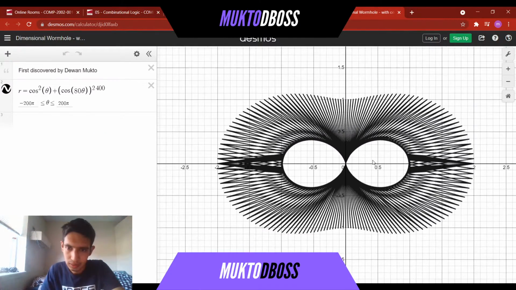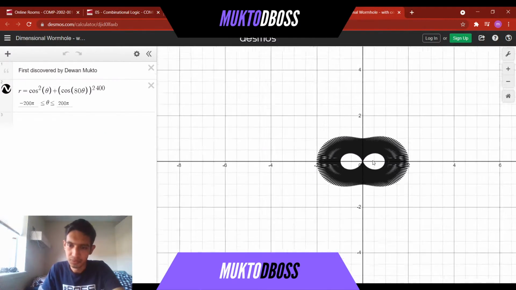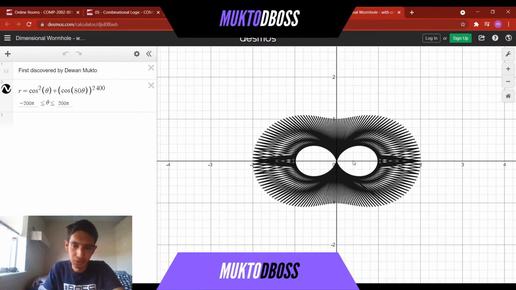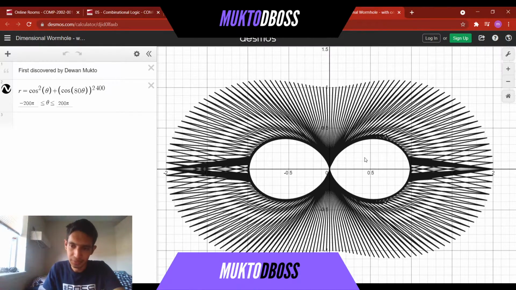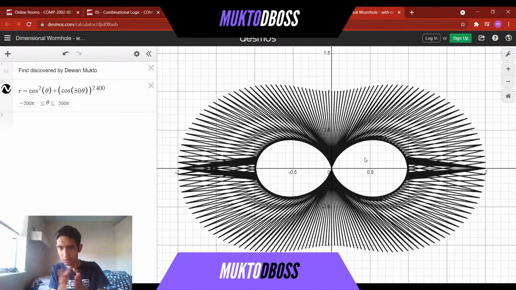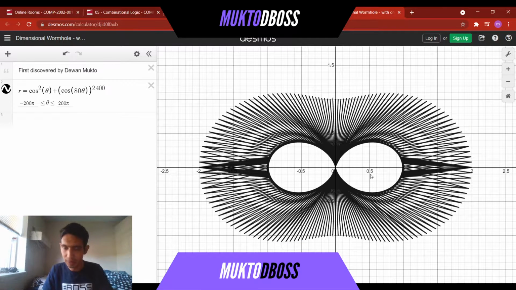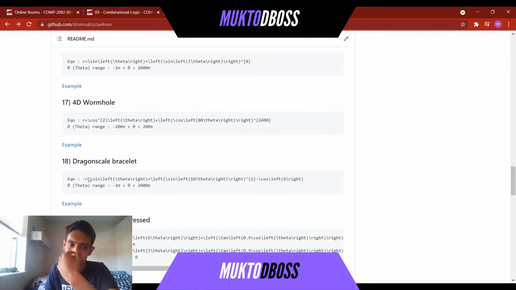Four-dimensional wormhole. It isn't actually four-dimensional, but if you zoom in, due to the consecutive lines, adjacent lines quite close to each other, it seems to generate a 3D effect, like it goes through the pages, through the graph paper. And as you can see here, this too is just based on a single equation.